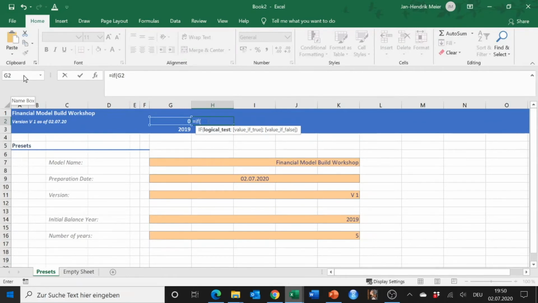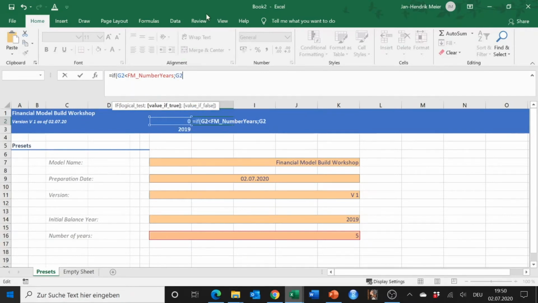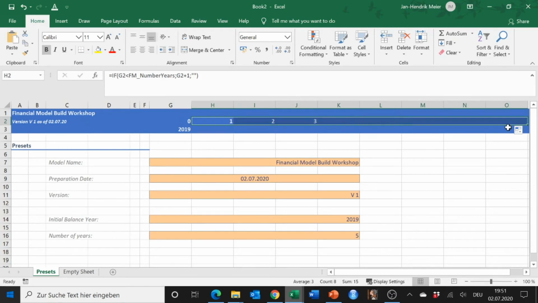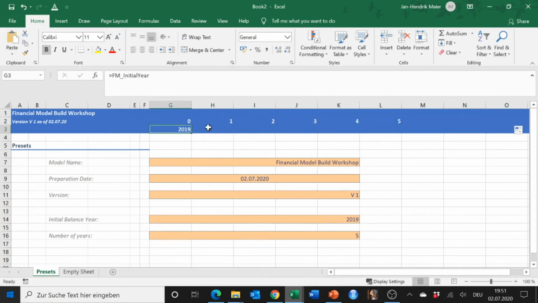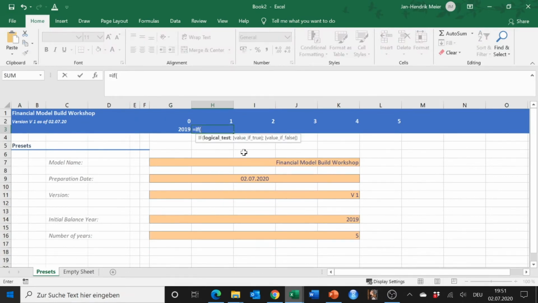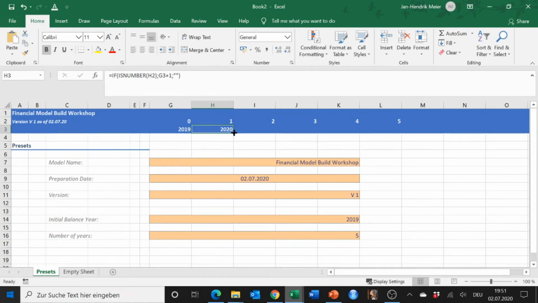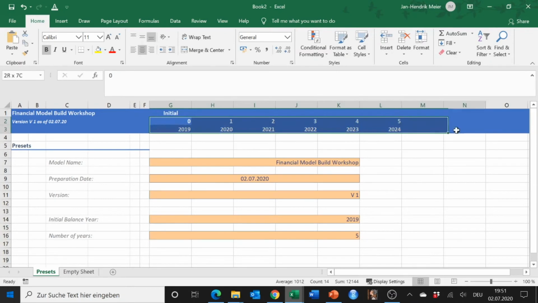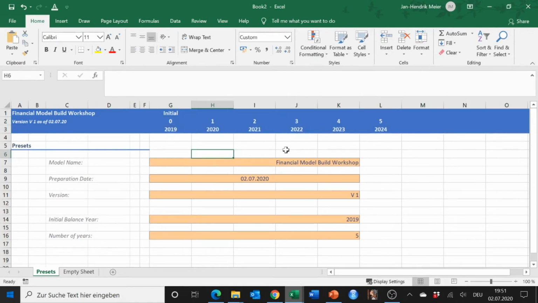So if this one is still smaller than FM number years, then G2 plus 1, else nothing. And now we can use this. And there we have 5 years. And here we use if is number this one, then this one plus 1, else nothing. Initial and centered, and we apply all of them centered, of course. And now we have a dynamic headline.